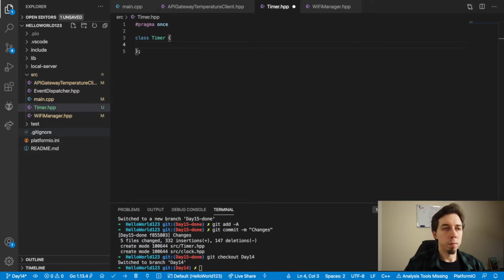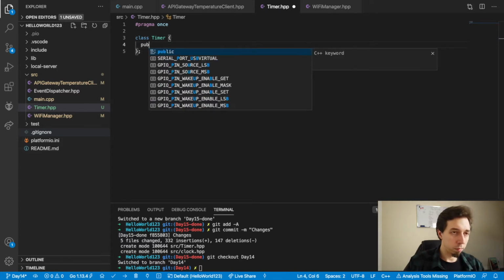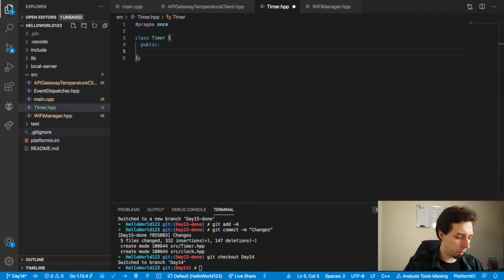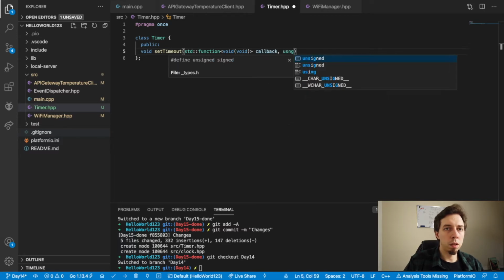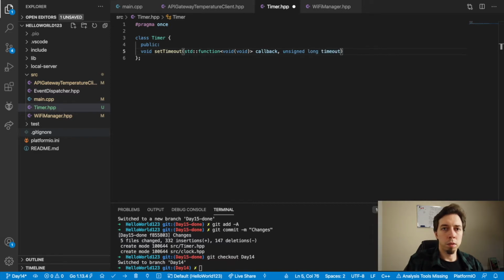and in that class we want a few methods. So one method would be setTimeout, that is going to be void, and that setTimeout is going to take a function, just a simple callback, and then unsigned long timeout milliseconds, right? So that's what we want to get. setInterval is going to be the next one, but for now we're gonna focus on setTimeout, and tick, right?